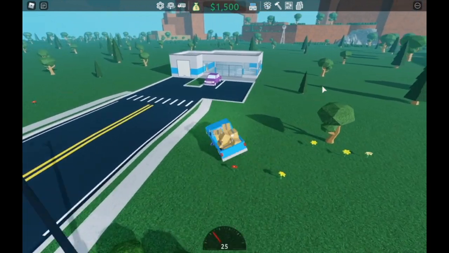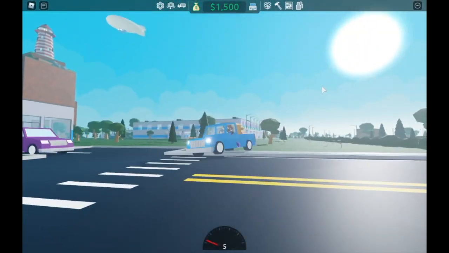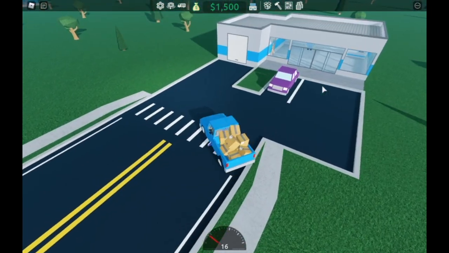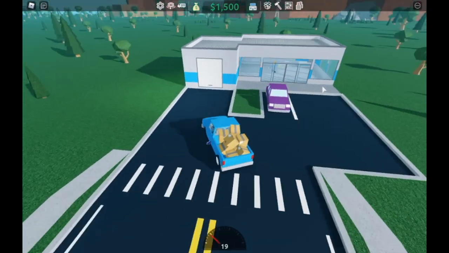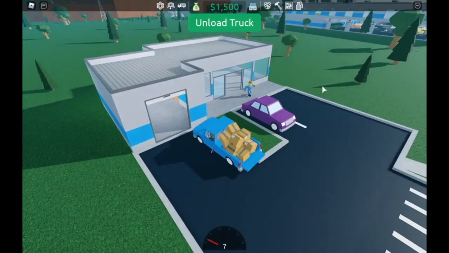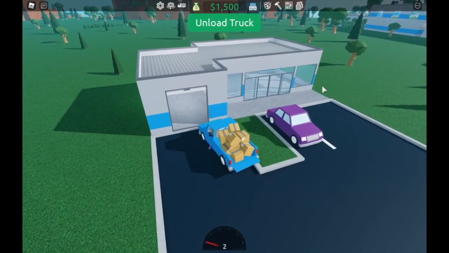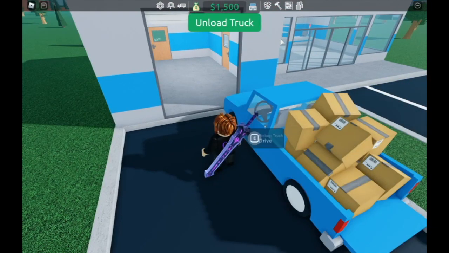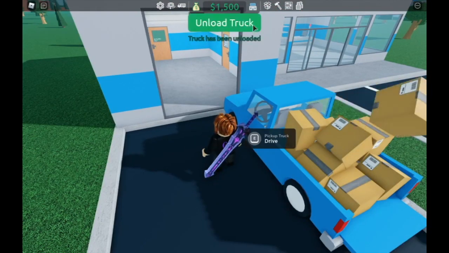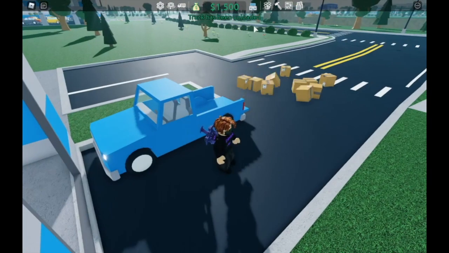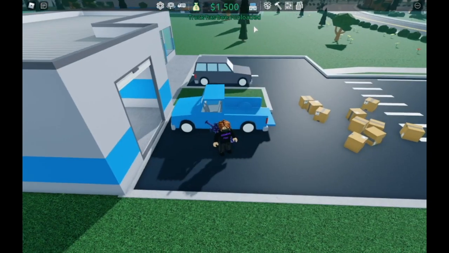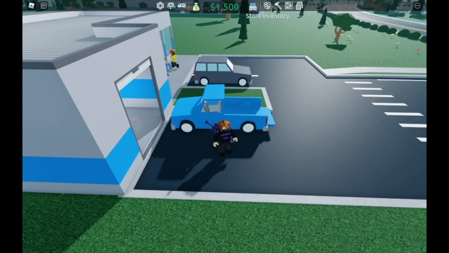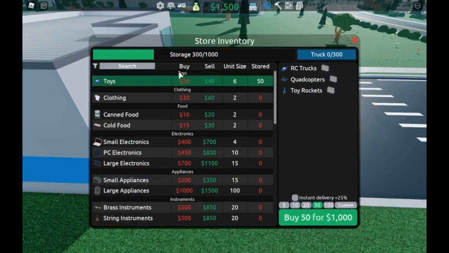Once you have driven your car back to your store, which may be still glitching, hopefully in the future you might be watching this video and the car mechanics will work, but you drive your car up to this little loading area here, get out so it stops glitching, and then press unload truck. The truck has been unloaded, as you can see here, and now if you go into store inventory, you will see that the 300 storage has gone into our store storage.